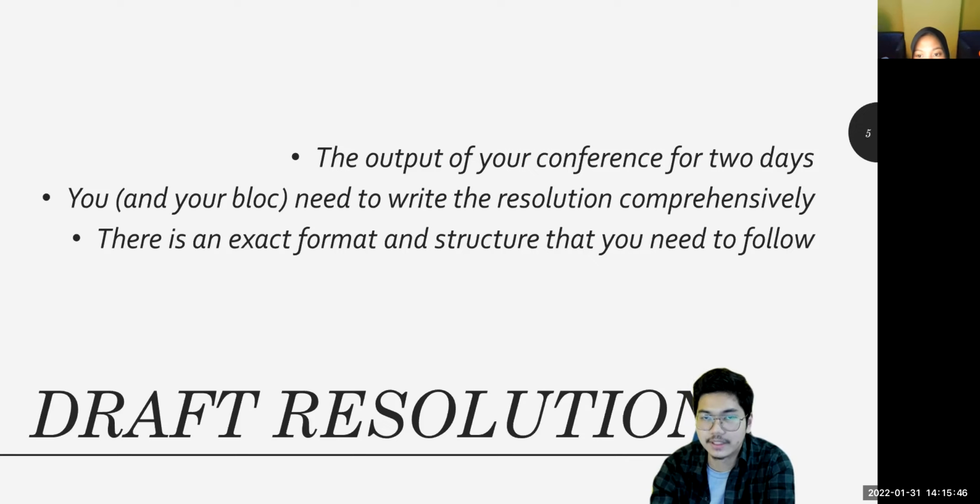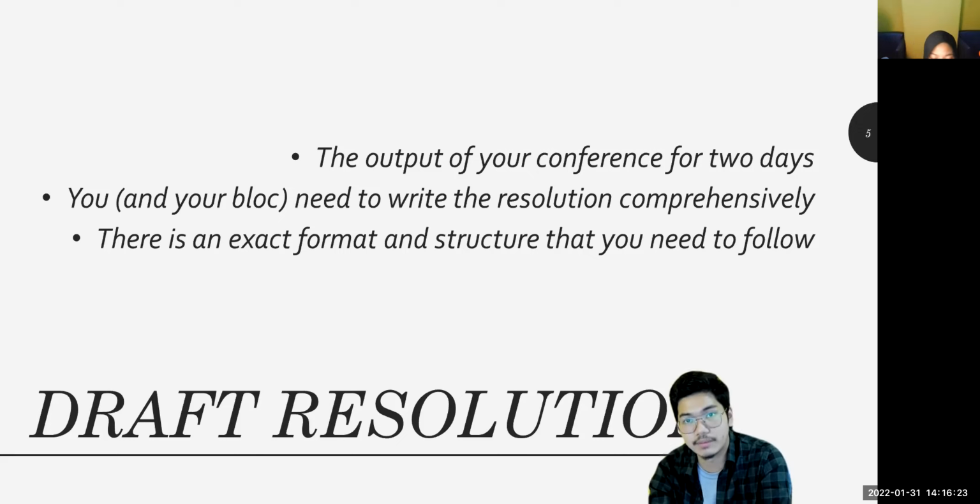But again, what's the difference with the draft resolution? A draft resolution, unlike a working paper, is the output, the conclusion, right? The summary of what has been discussed in the conference for the whole 2 days. You and your block need to write the resolution comprehensively from head to toe, from the beginning to the end. So make sure to have everything put in the draft resolution. And unlike a working paper, there is an exact format that you have to follow, and if you don't follow that, the chair will probably not accept your draft resolution.